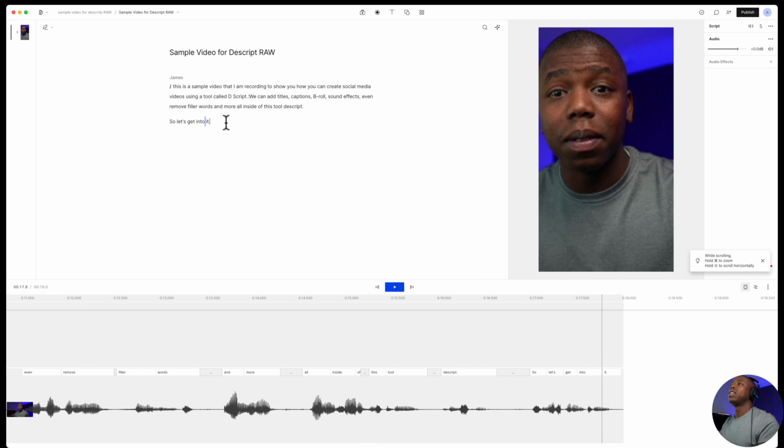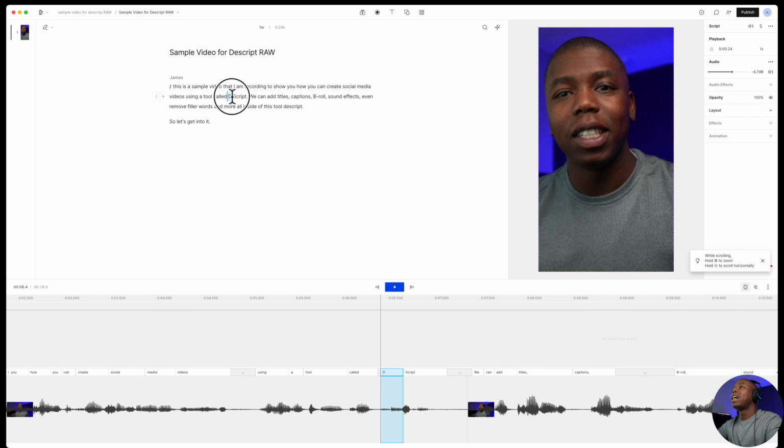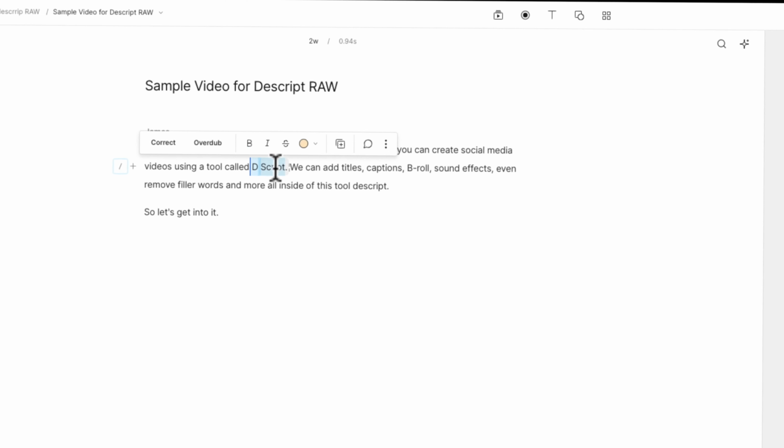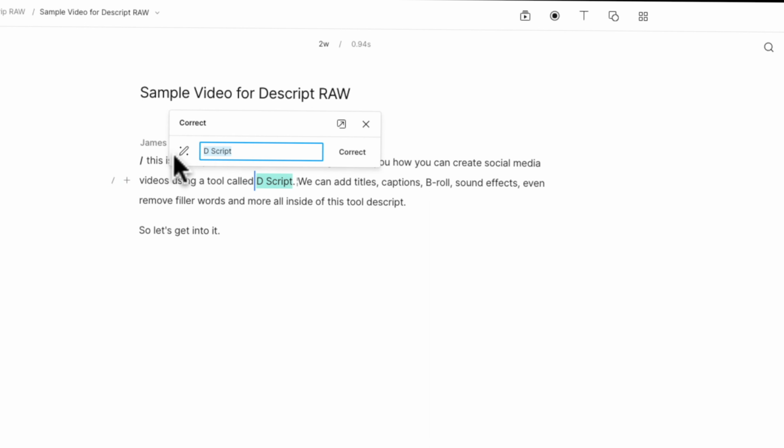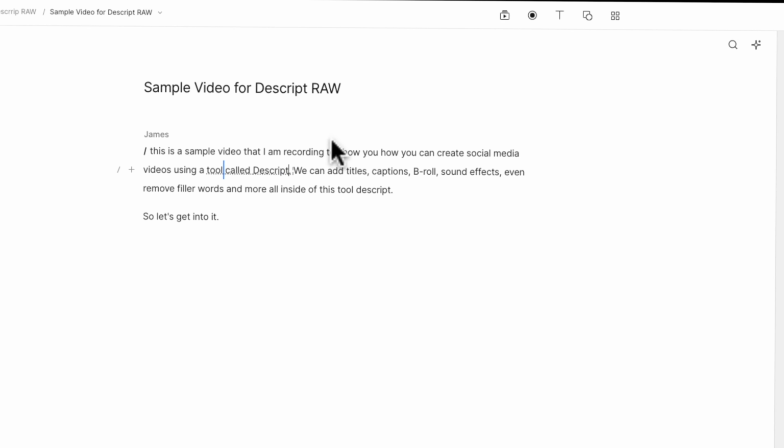So before we move on to the next step, I want to make sure that the transcription spelling is correct. This is going to be important for once we add captions to our video. To do that, all we have to do is click and highlight the actual text. Then we'll hit correct and we will type in what the correct spelling should be.